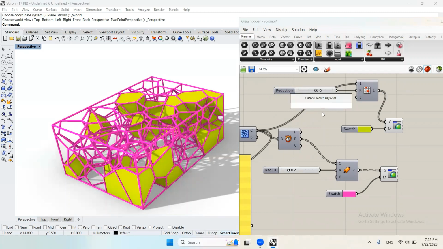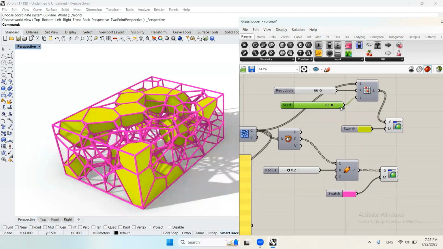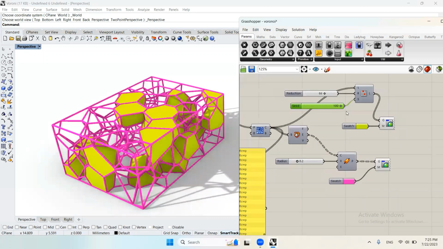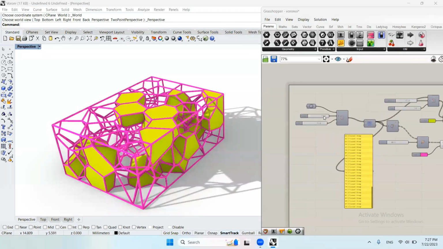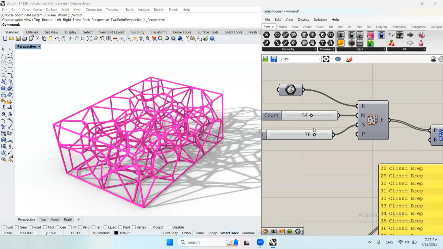And here I can see the seed. I can use the seed to create other shapes. So here I can control these shapes, which I want to reduce. And now I can also control here again the number of cells that I can reduce, here to 54, for example.